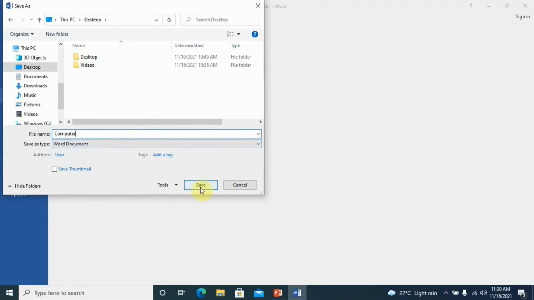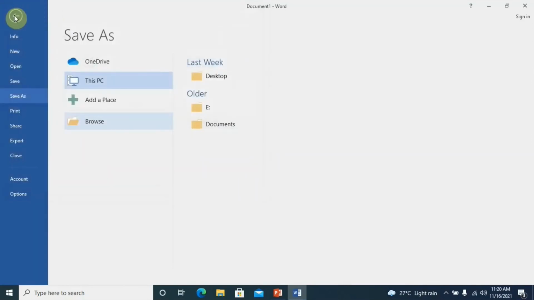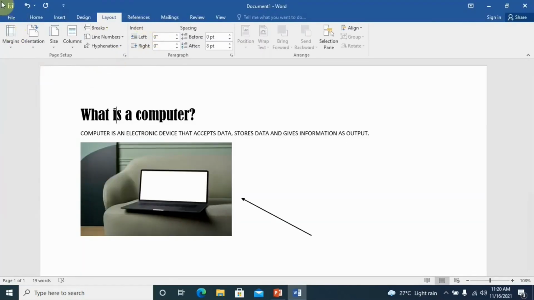And then I can just come here and click save. If I save it, I can see it on my desktop, because I chose to save it on my desktop. But let me quickly show us another way to save. You can just come here and click back. Forget that we have now saved it.